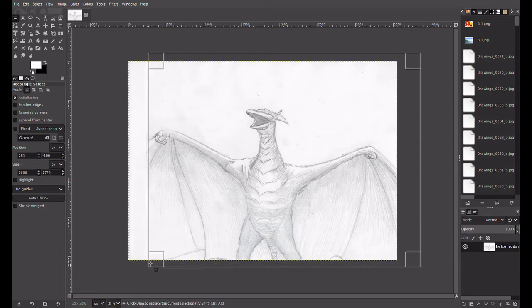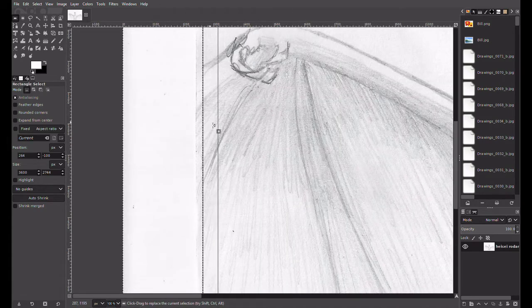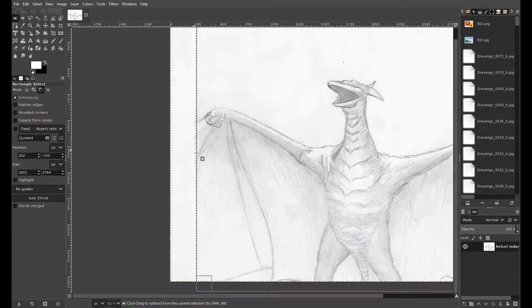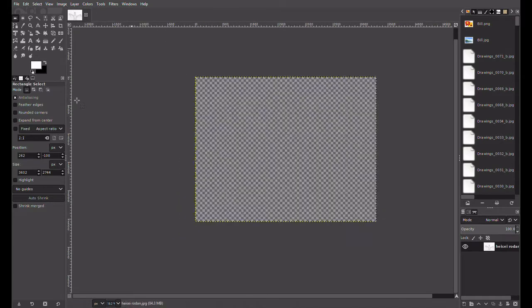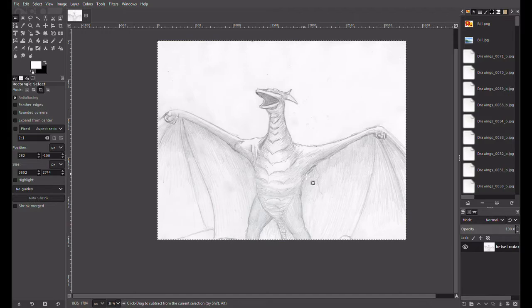Today I'm going to show you how I edit and color all my drawings that you see. First thing you want to do is use this selecting area tool to select a certain area, click it, and then go to images and click crop to selection.